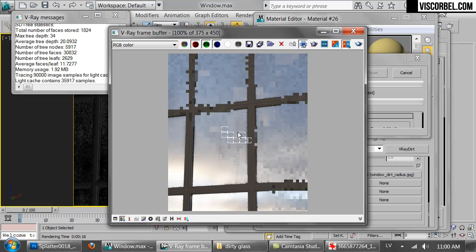Okay, and I think the material looks pretty good. You can see the dirt, you can see the drips, you can see the smudges. Very nice. Okay, so that's your basic dirty window material.